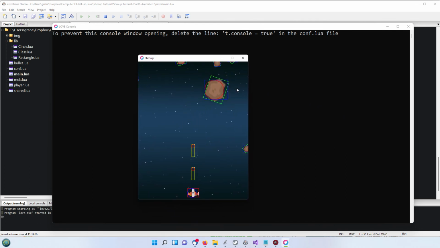So if I fire the bullets, we've got a combination of a yellow rectangle with a red circle at its tip. Each of the mobs has a red circle and a combination of a green rotating rectangle and a blue static rectangle, which follow the mob itself. So that's how we are now using both circle collisions and rectangle collisions.